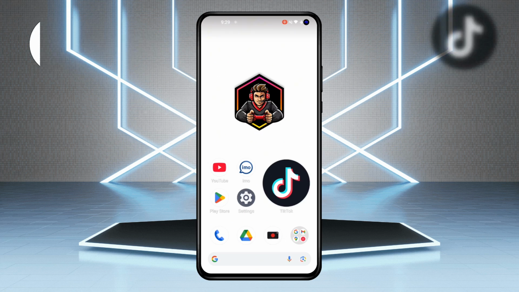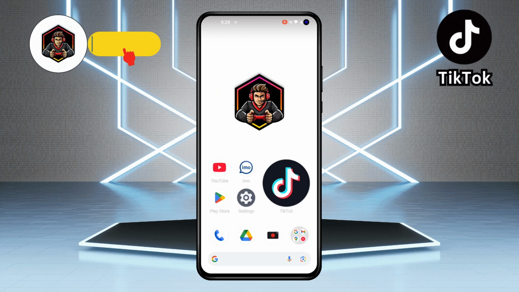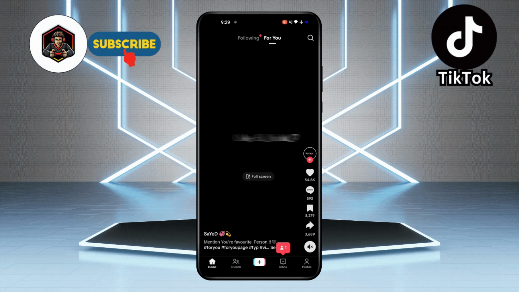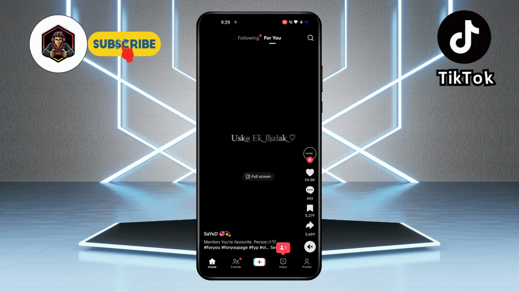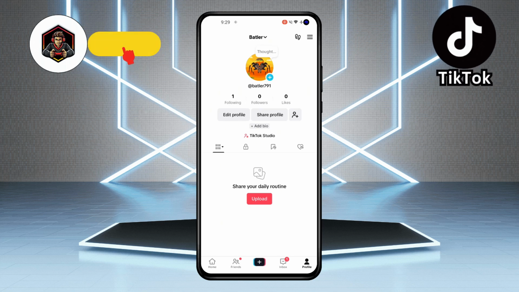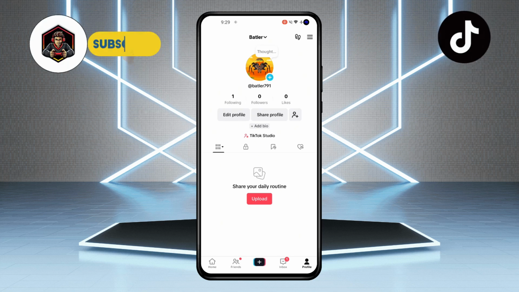Let's get started, guys. Step 1. First, open the TikTok app and find the home screen menu. Step 2. Now, tap on your profile picture at the right side of the screen corner. Step 3. Next, tap on the 3 lines option at the top right of the screen.